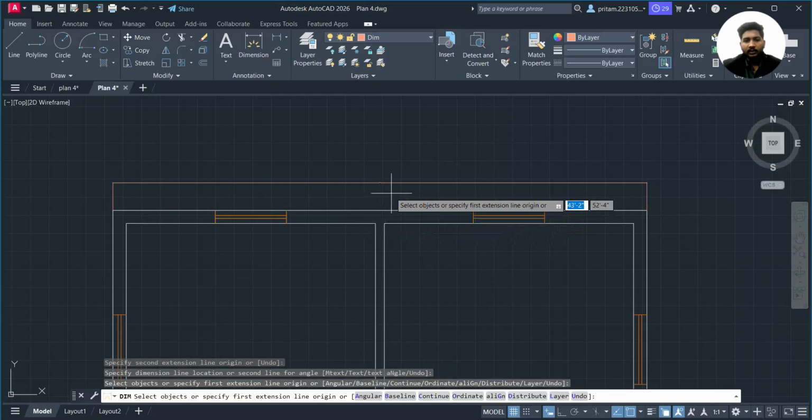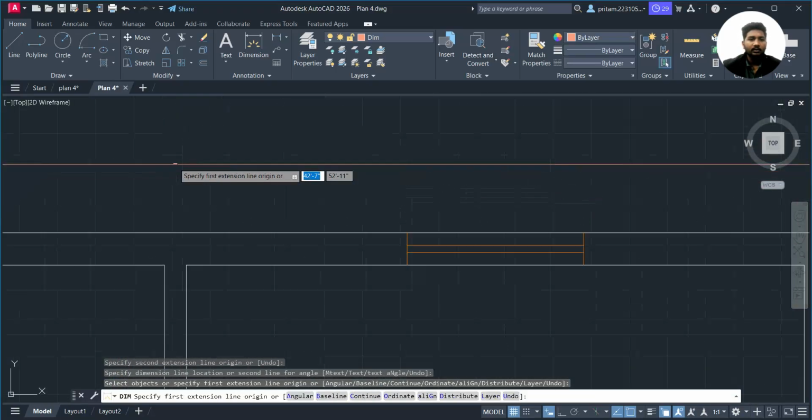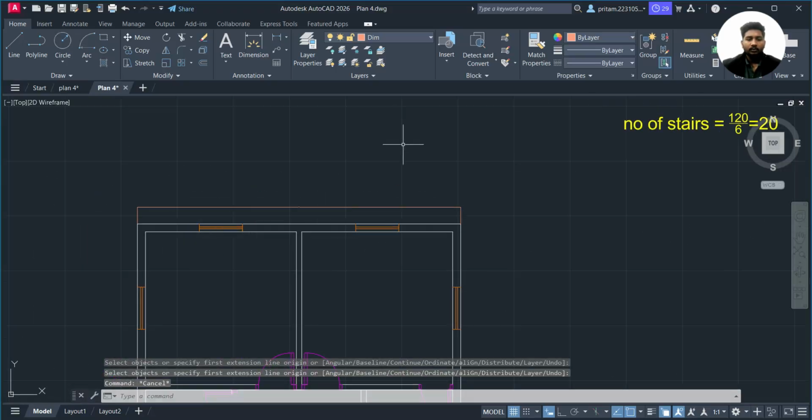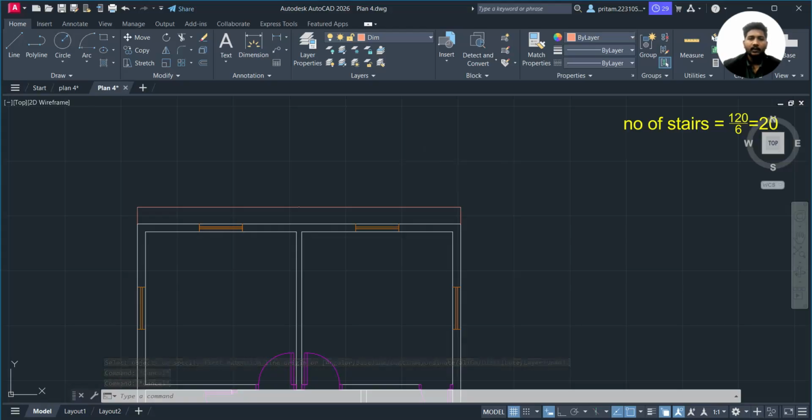Okay, so how do we increase this size? Here you can see that it is also showing in a different dimension. So how do we change it to feet and inches? We just have to type dimstyle. For the dimension style manager, just click on it, type dimstyle, and press enter.